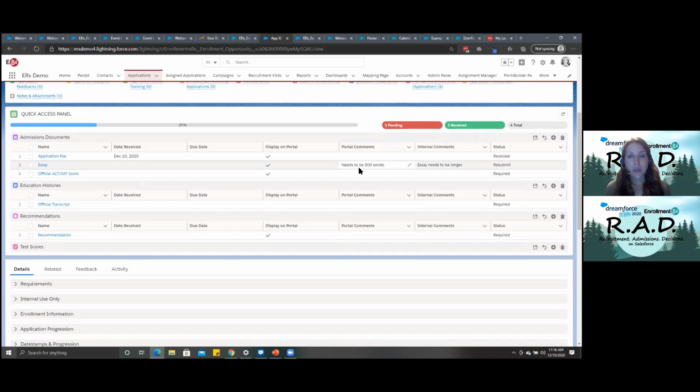You also can use this technology to communicate to a student through their portal experience. So for example, this student turned in an essay. I made an internal comment that it needs to be longer. Perhaps it was only 250 and it needs to be 500 words. So this could be resubmitted, and that can be done manually. It can be done through workflows, and that portal comment can be displayed on her application, her portal, so that when she logs back in to see, how's my application going, she can see that there needs to be an update to her essay in order to be considered.